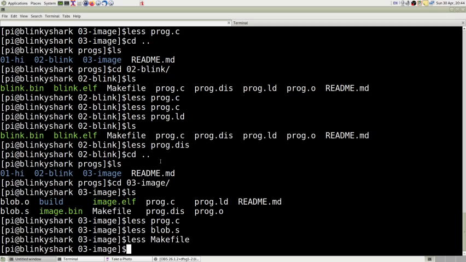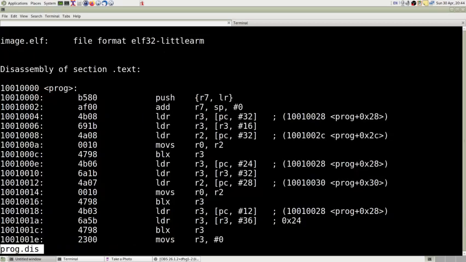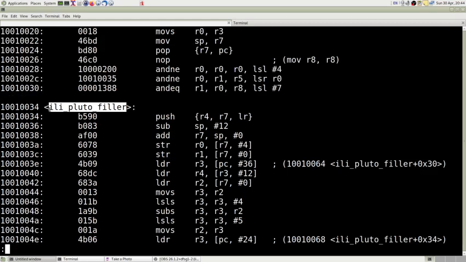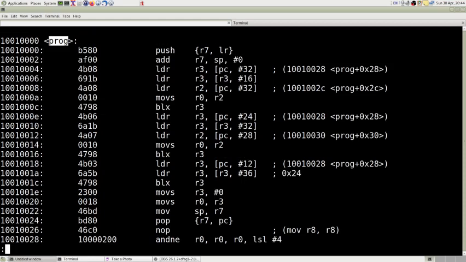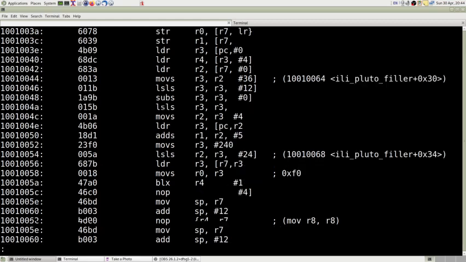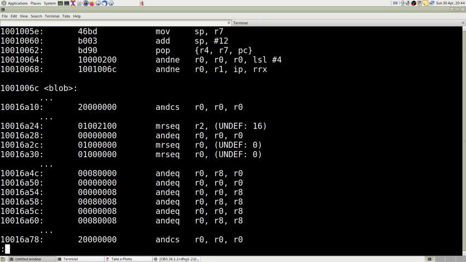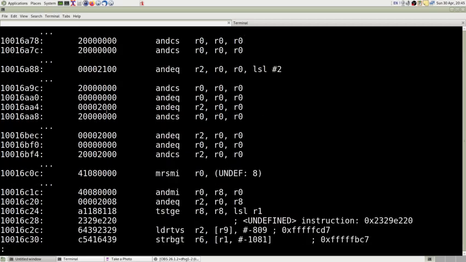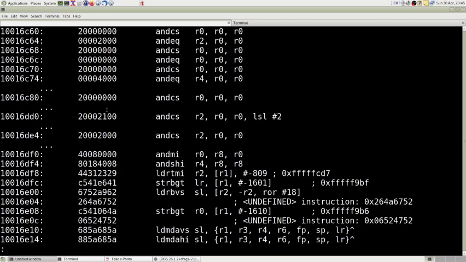Let's take a quick look at the disassembled file. So we've got the prog, which is fairly similar to what we had last time. We've got our Pluto filler function. Notice that this occurs after the prog. We have to make absolutely sure that the prog, the main function, appears at address hex 110,000. Then we have the blob here, which is a whole bunch of bytes, pretty meaningless.